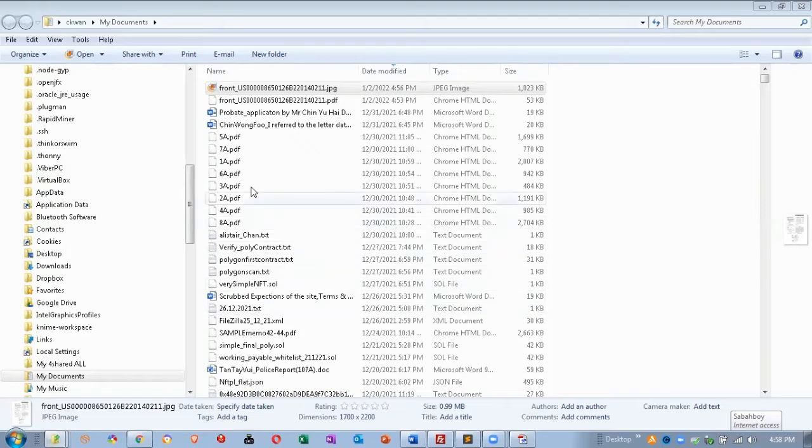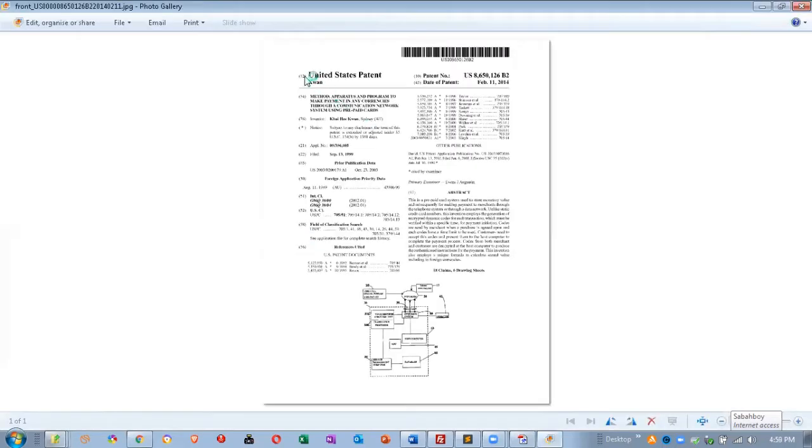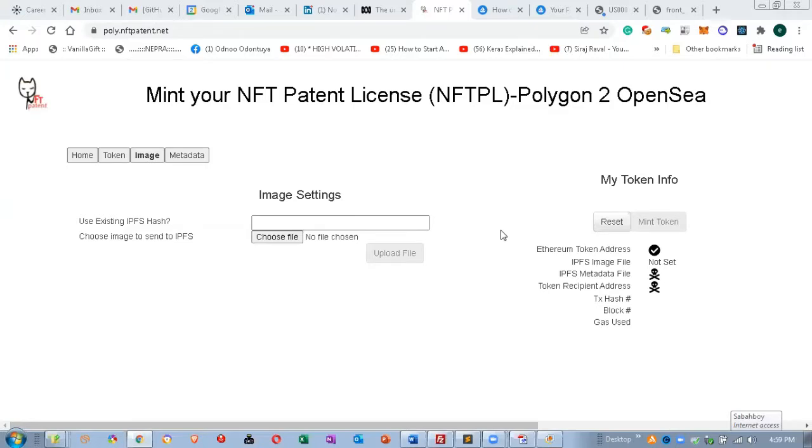Now, the crucial part is the image, which is going to come next. The image we're going to use is the front cover of your patent, not your patent application, your patent. I think for most of us who have a patent, you will know what I'm talking about. It's not the colorful yellow one. It's actually the written stuff that you see in the PDF version.